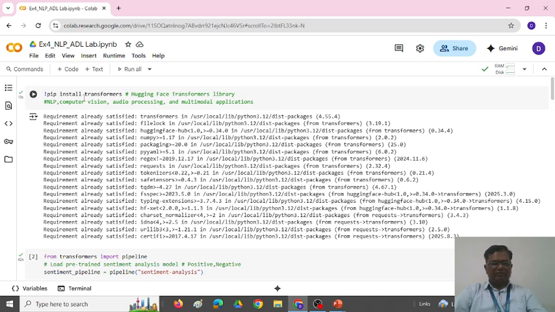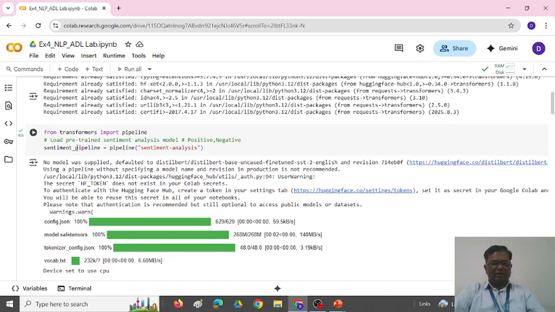In the first line, we are installing the transformers library from Hugging Face. This library is a specialized library for NLP, computer vision, audio processing and multimodal applications. I have already executed this cell. From the transformers library we are importing the pipeline function. See, we have the pipeline function here.